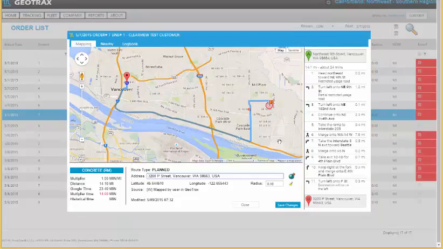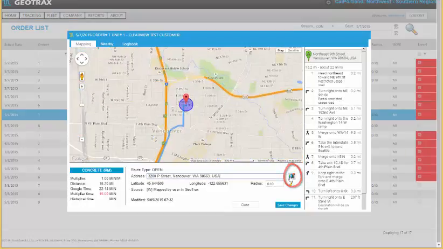Now I'm going to clear the waypoints and start over. To clear the waypoints, click the Plot Address icon, and GeoTrax will replot the job site to the mapped address and clear the waypoints. Now let's change the route again by adding a few more waypoints.